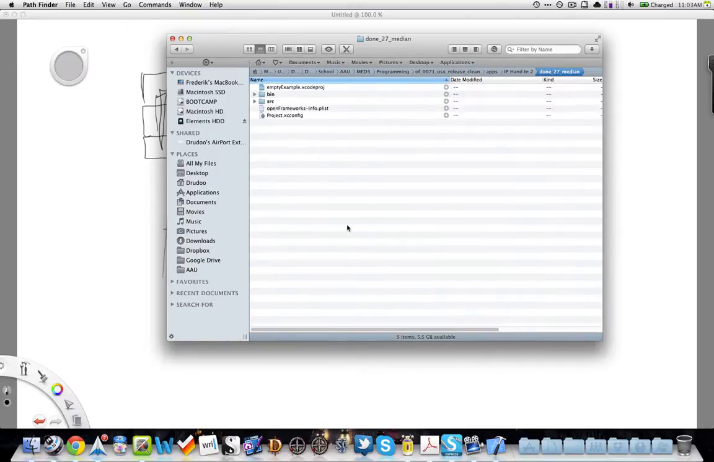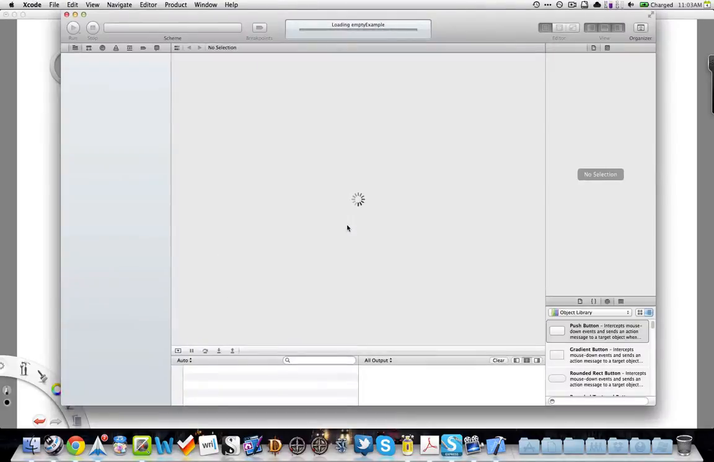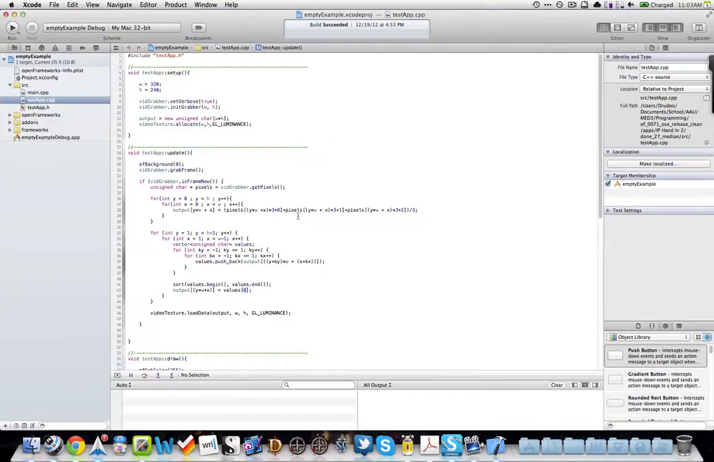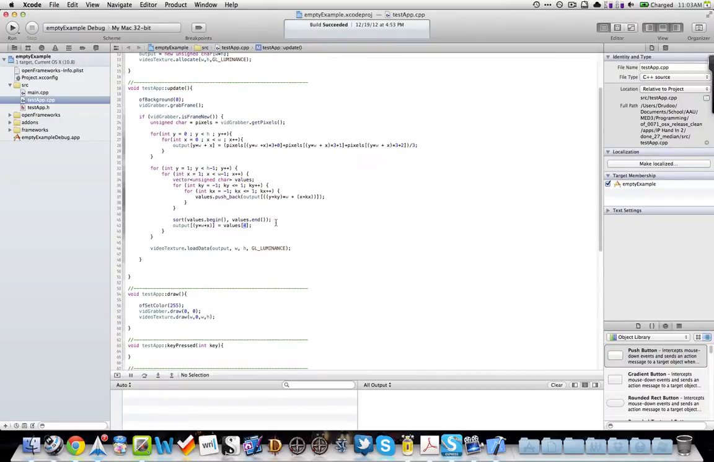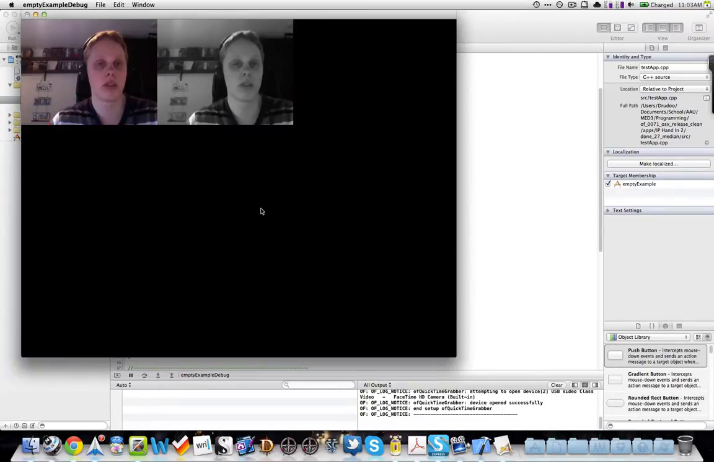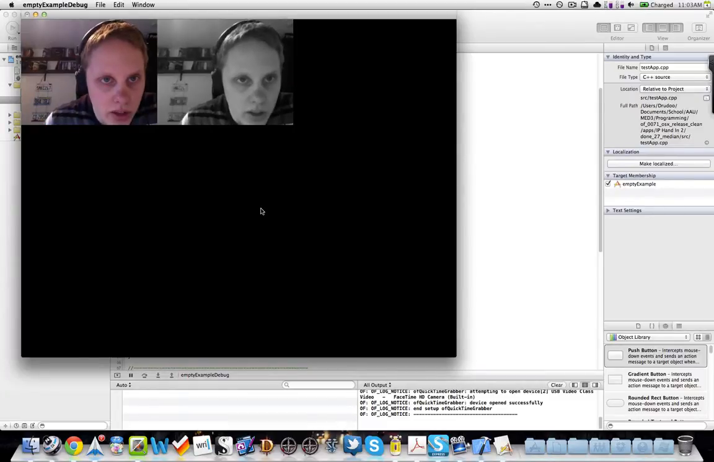Let's create the same with the median. That's a way of, let's see here, I never remember all of those. Oh yeah, we take the median value of our 9 combined values. It's lagging because it has to do so much at the same time, but it's also kind of blurred.